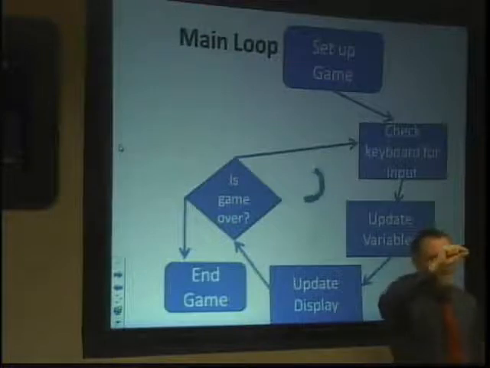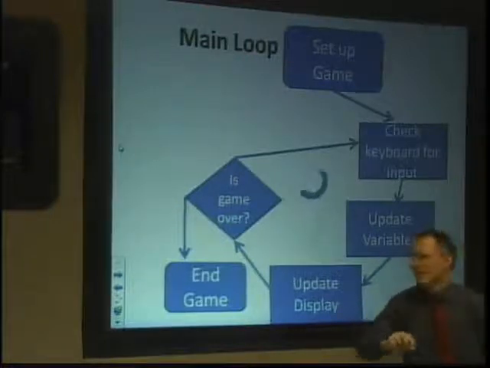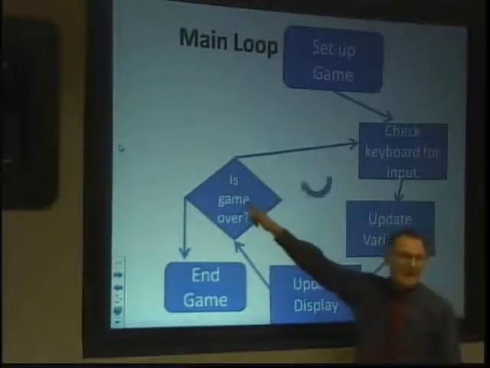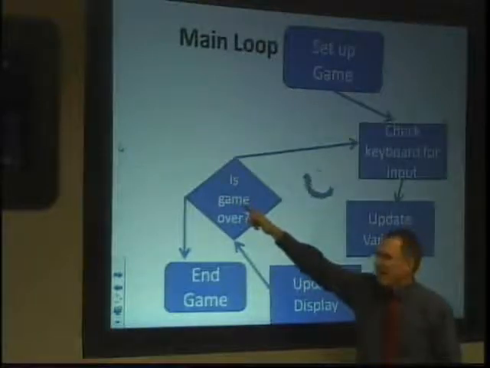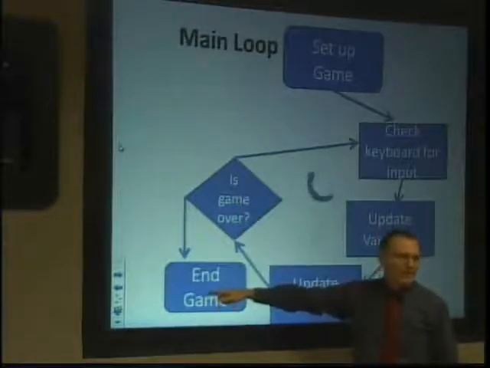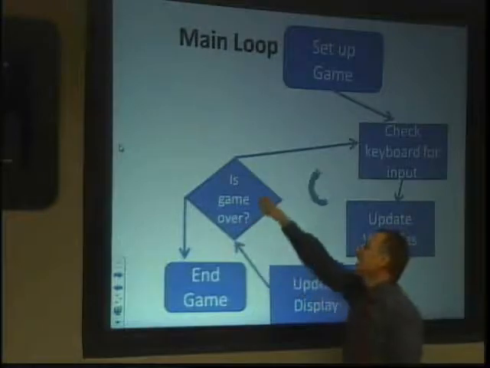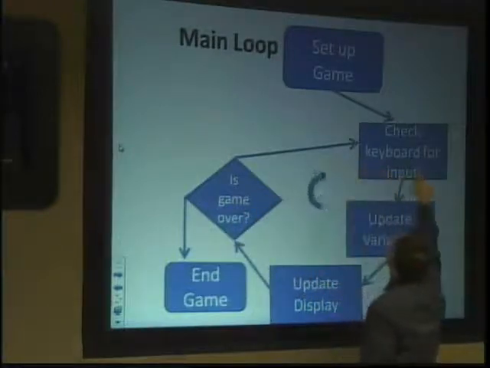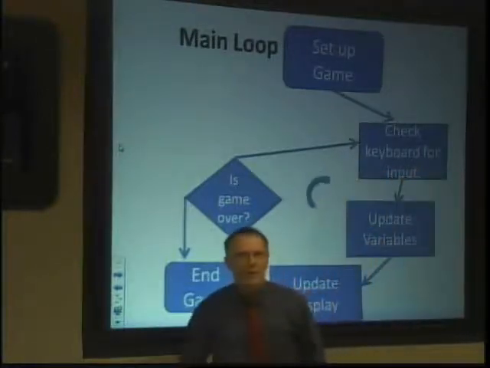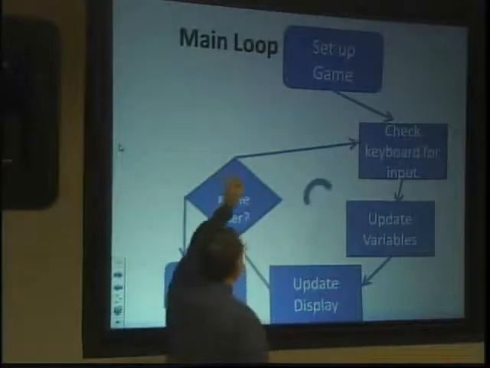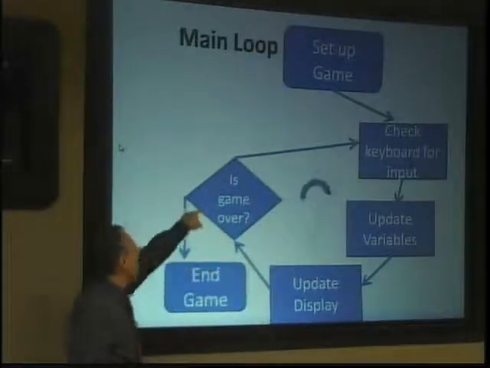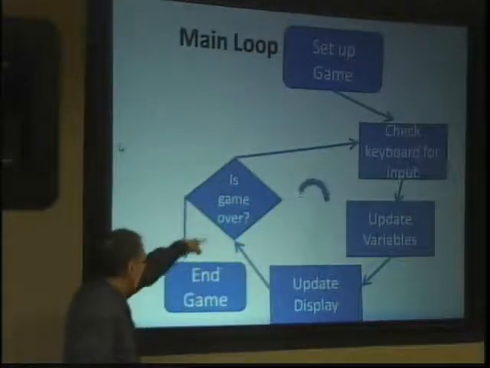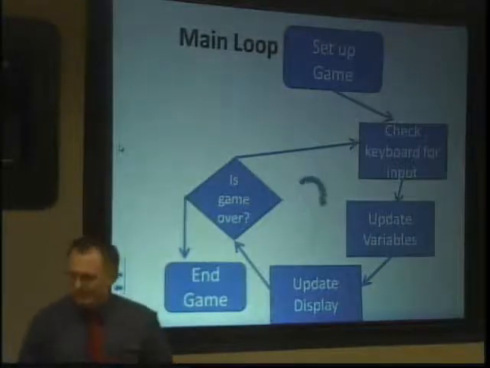Okay, we move that bullet a little bit. We move the enemy a little bit. Check to see, did the game just end? If it did, you end the game. You can exit the main loop. If the game didn't end, we keep that main loop going. We check for input from the player again, and on it goes until the game ends. That is the way to break out of that loop.